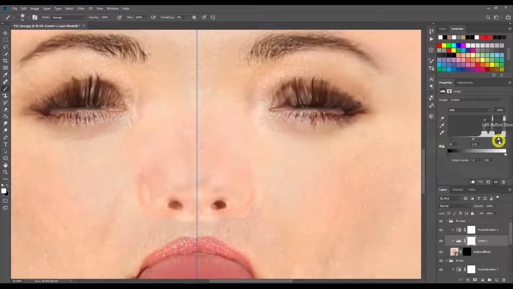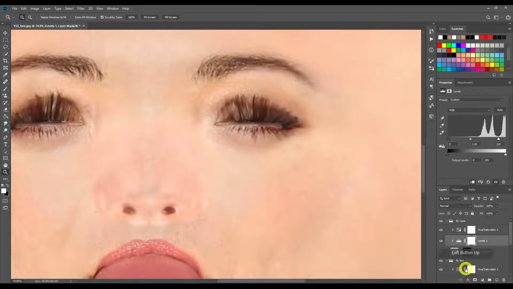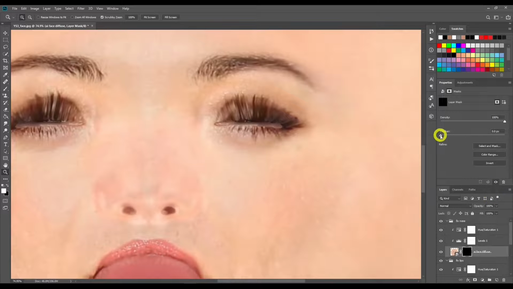Let's go through and blend it in as best as we can. That's pretty decent. Yeah, that's good enough. Let's have a look if we zoom back out. That's not too bad. One thing I have forgotten again, if you were paying attention, is the feathering. I forgot the feathering.